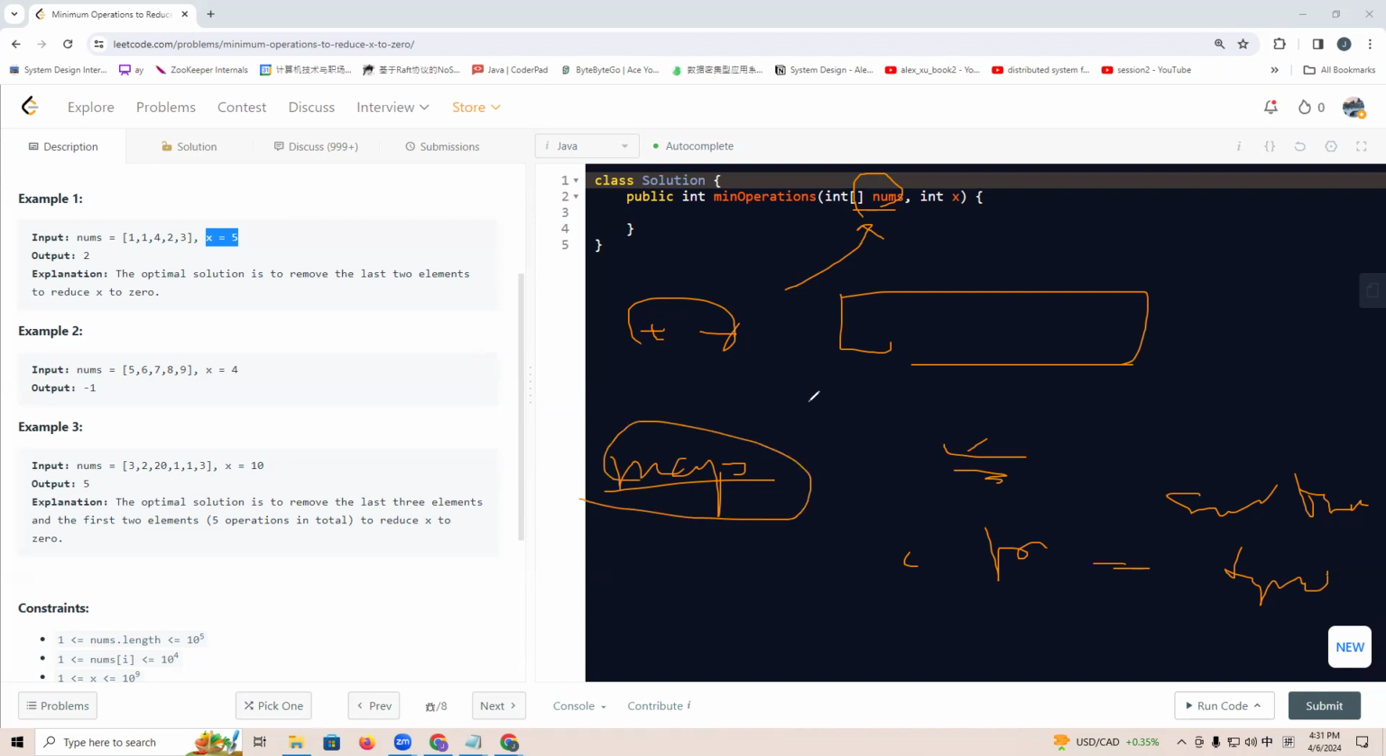Because using prefix sum, we have O(n) space complexity. The time complexity is the same, that is O(n). But using a prefix sum map, we have extra space. Because all of the numbers are positive, we can use two pointers. That is, we have a left pointer and a right pointer, and keep moving the right pointer.